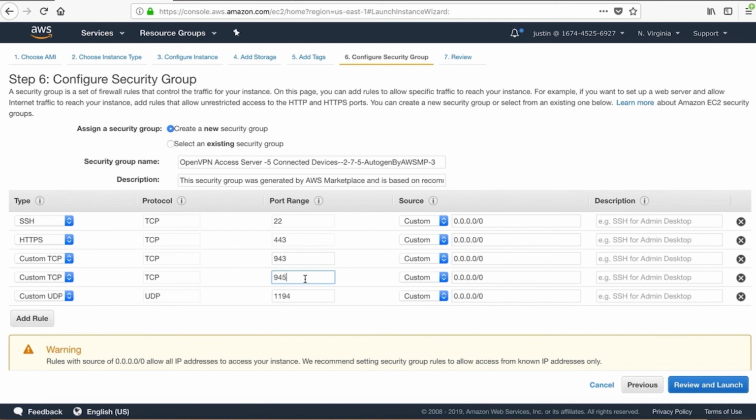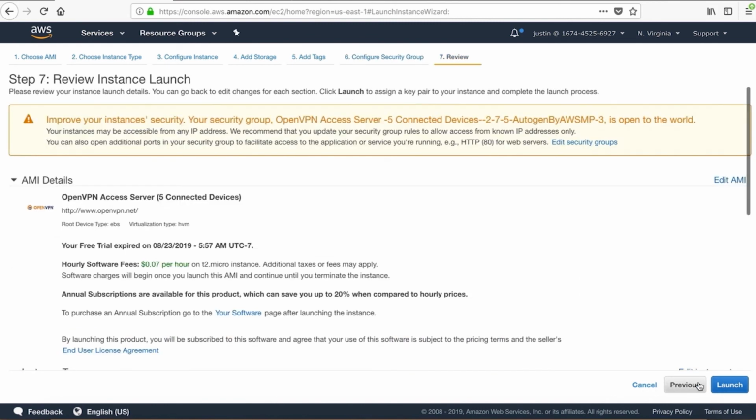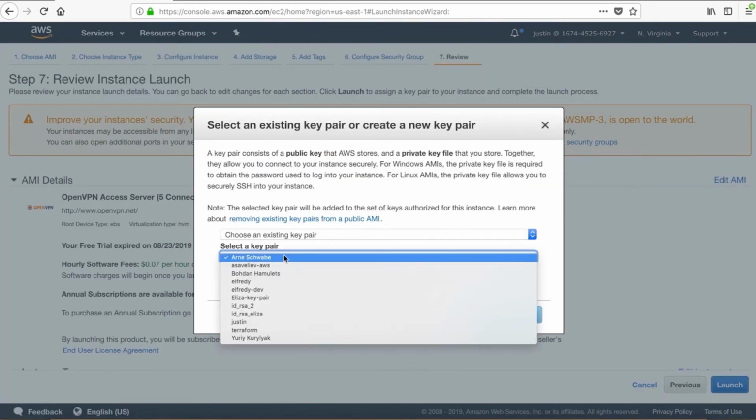945 is a newer port. It's a TCP port, and that is used for clustering capabilities. As of version 2.7, Access Server can be run in a cluster environment. And then 1194 is our standard default UDP port for VPN tunnels. So that looks good. I'll go ahead and use that and launch the Access Server, choose my key.